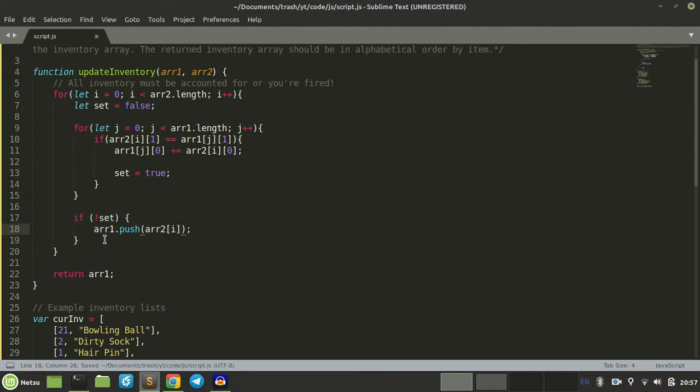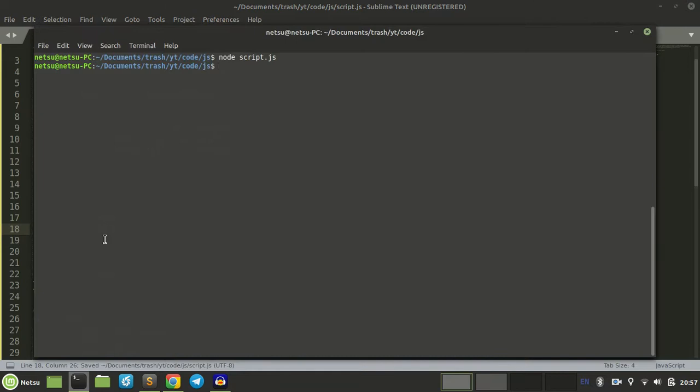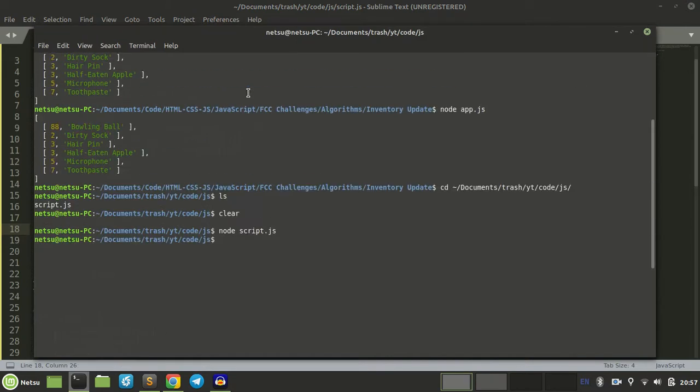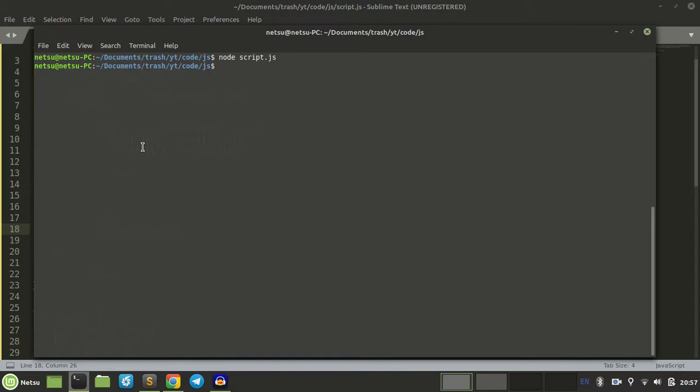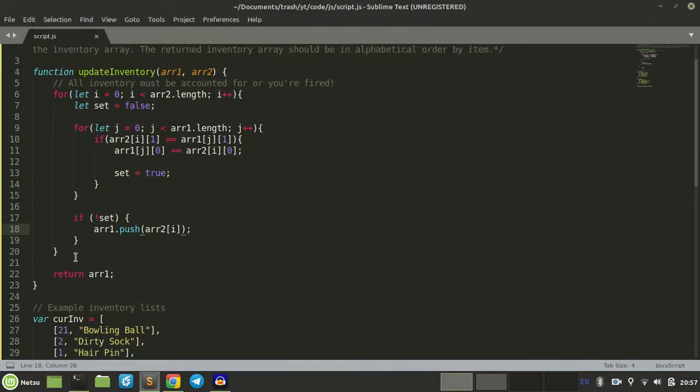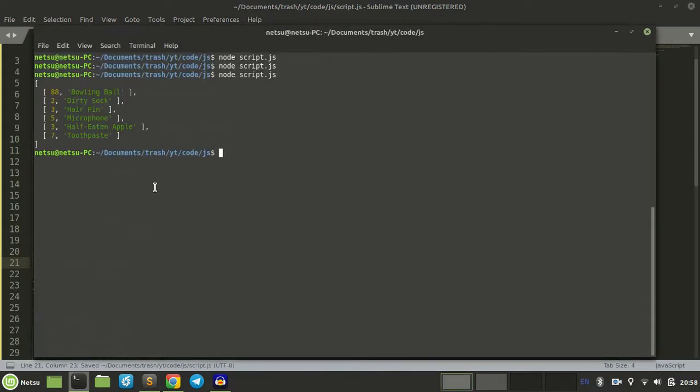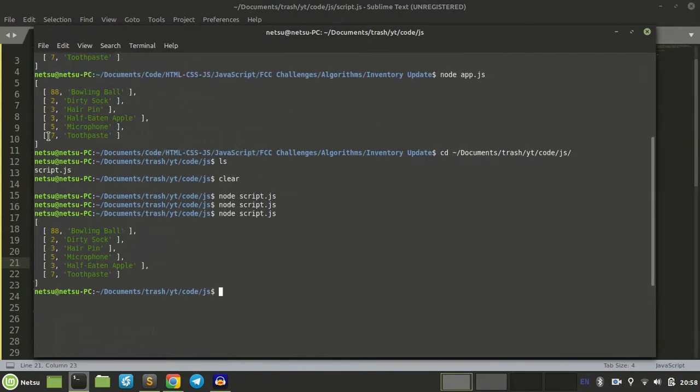Now let's quickly try and run this and see what we get. Do we get the same output as here or not? So node, and we just go scripted.js again. Oh, and we don't get anything back. Why is that? That is because we have to console.log R1, otherwise we won't see it. So let's run it again. 88 bowling ball, 2 dirty socks, 3 hairpin, microphone. Oh, but you see there's a problem.